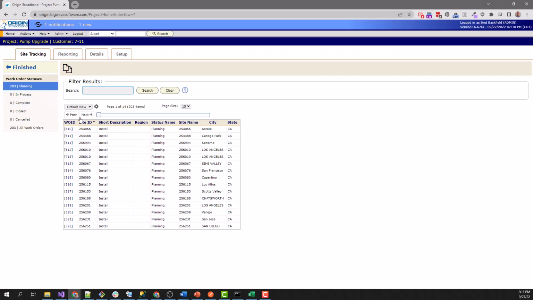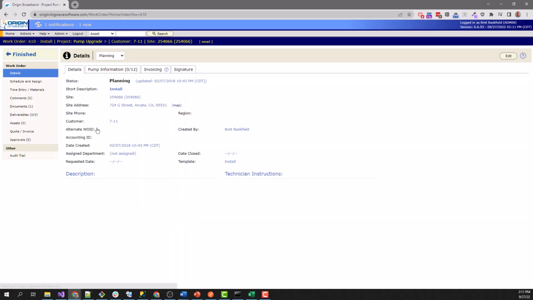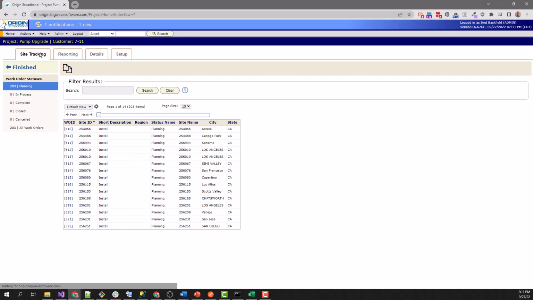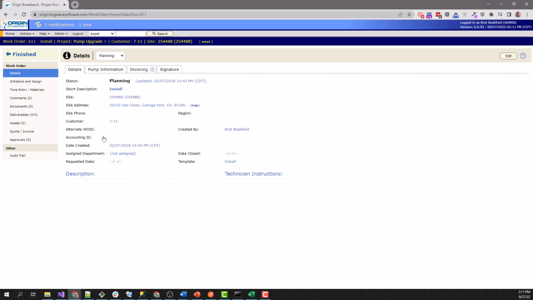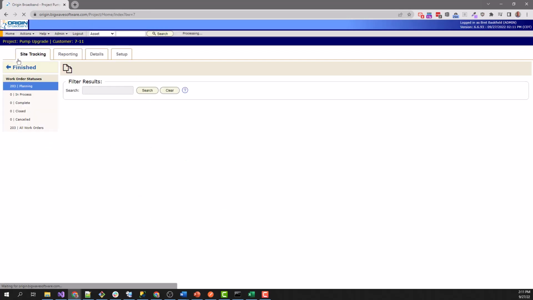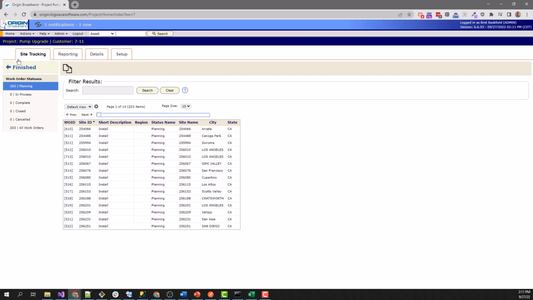Work orders can be opened from this grid by clicking a row. I'll open this first work order. The work order opens in the same window. I do whatever I need to do, and I click Finished. Or you can hit the back button. Now I want to work on the second work order, so I click that row and that work order opens. I do what needs to be done and click Finished. And I can continue on this way making edits.